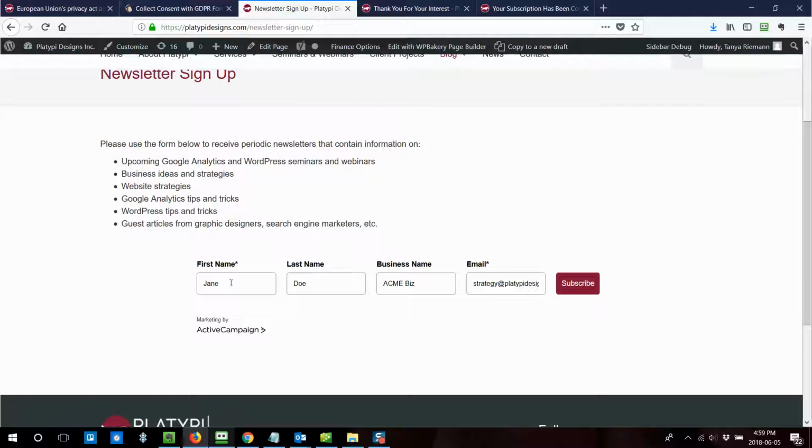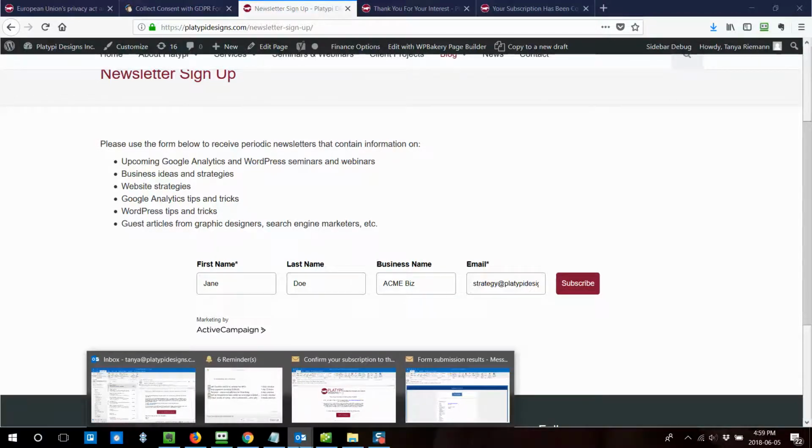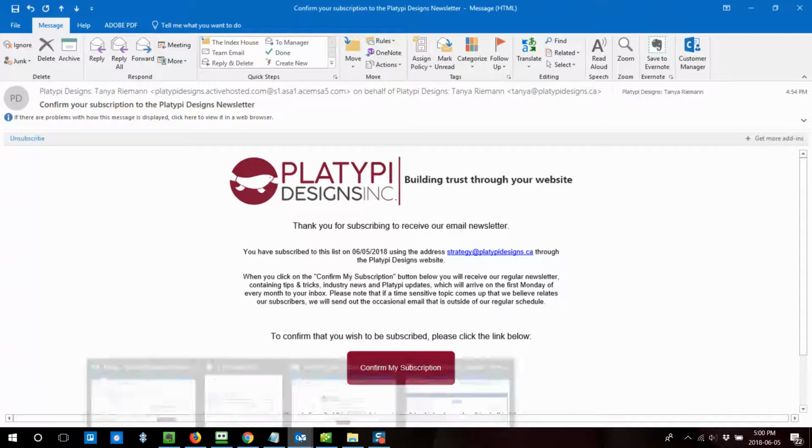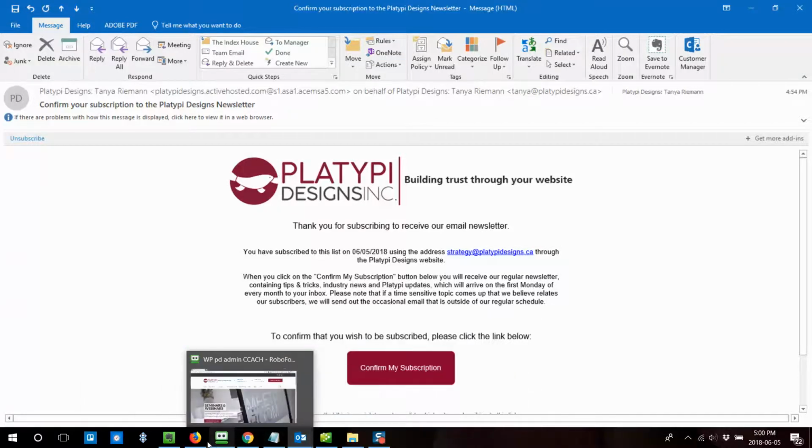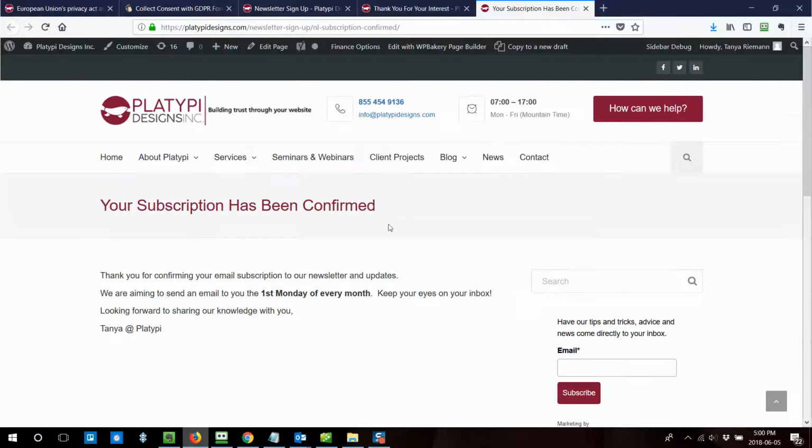So what that means is a double opt-in essentially is when someone fills in your form, hits subscribe, and then they get an email that will ask them to subscribe to your list. Oops, sorry, that's not the email I was looking for. Oh, no, that is. It says, thank you for subscribing, and then it says, confirm my subscription. So basically, they've got to click on this link in order to confirm that, yes, I did want to be subscribed into this newsletter list. The minute you do that, they go to a website that says thank you for subscribing. So that's what's called a double opt-in.